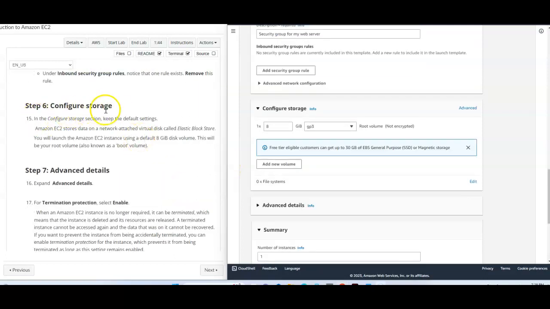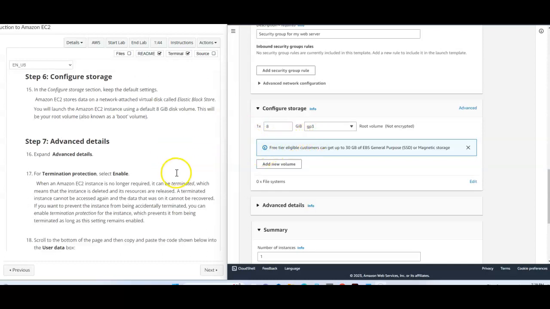Before configuring the storage, we're gonna select 8 gigabytes. This is gonna be the boot, to reboot our system.